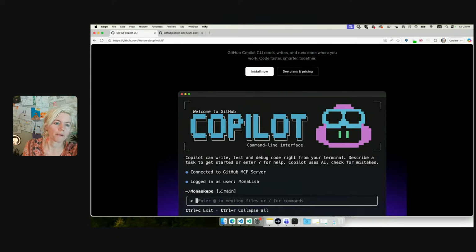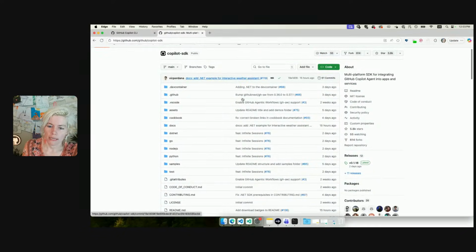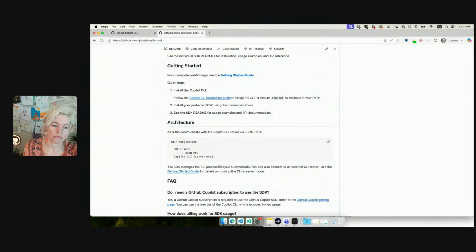It's been around for a while. And newer is the GitHub Copilot SDK. And I think this one's really only been around for maybe a month or so. And it is based off of the CLI, right? It's basically a programmatic interface for the CLI.